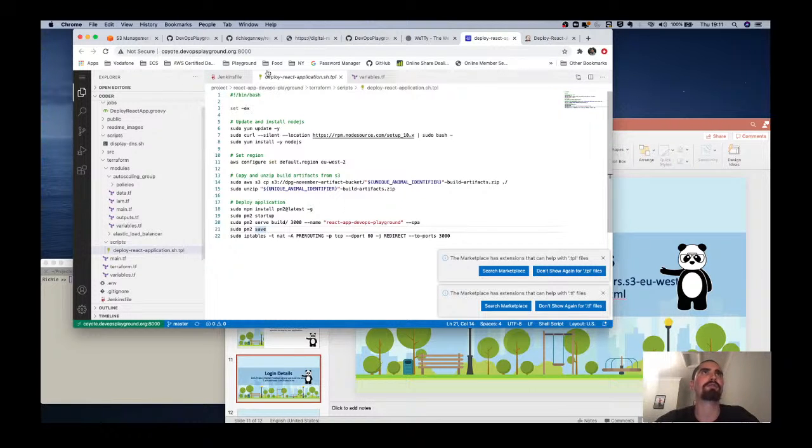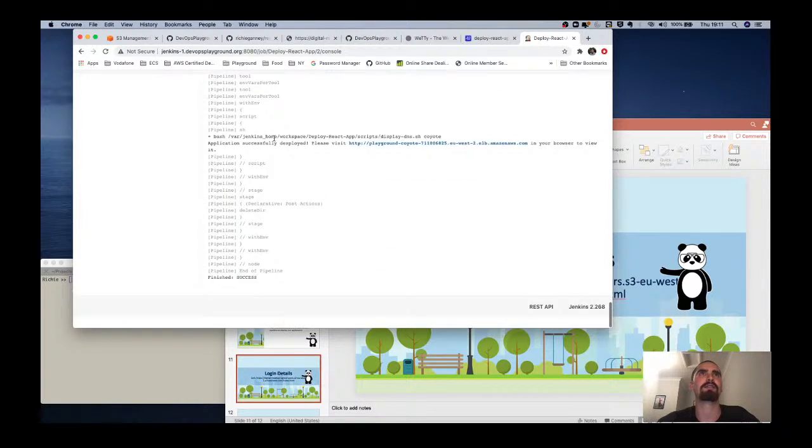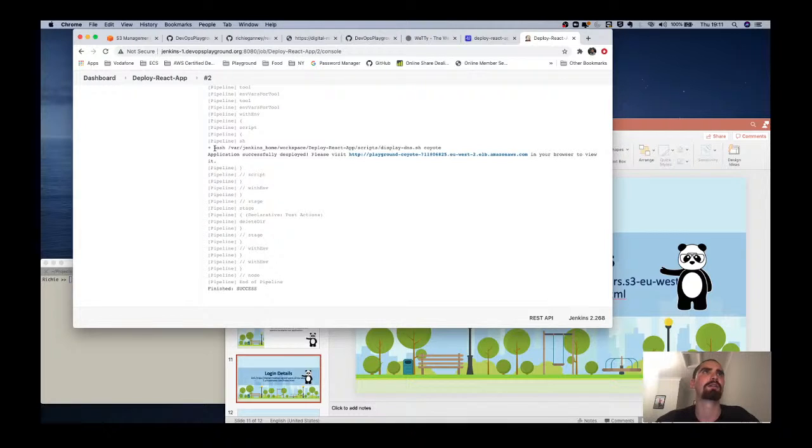So that's pretty much an overview of what's actually happening behind the scenes. We can have a look, and it did successfully build. So it ran our script, passed it in, application successfully deployed, please visit, and then it's going to have your website here. I don't know how long it's been, but I'm hoping that this is going to be working now.